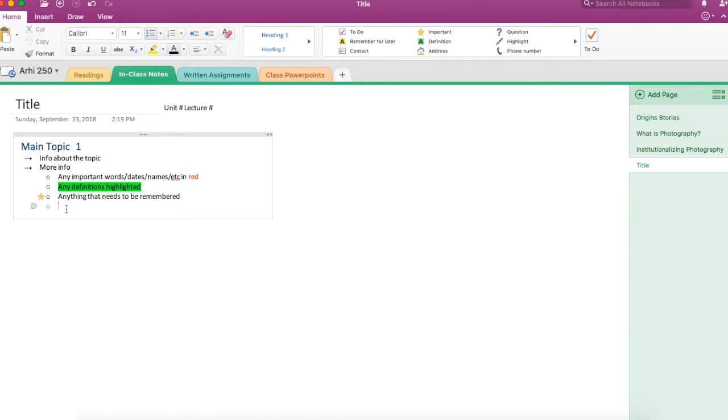And this is the same thing for questions. Anytime I have questions on the lecture or if I have any questions on the readings, I will do the exact same thing, type out the question, and then I will just click on the question tab. Last but not least, a lot of professors will mention books or authors that might be important. So if they do that, I will just find the book tab and put a little book icon on it.